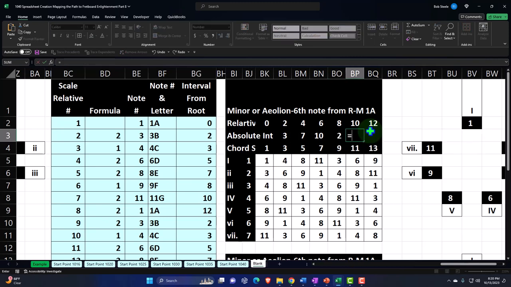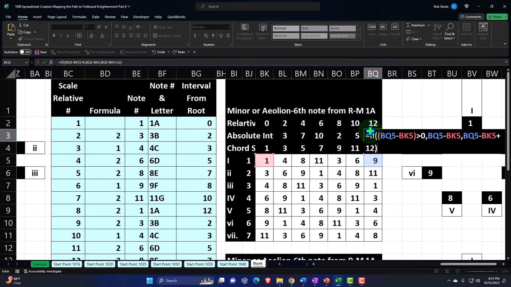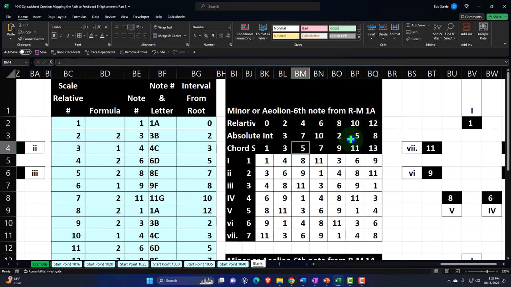Tab, equals IF, brackets, brackets. This minus this, close up the brackets, is greater than zero, then comma, I want you to take this minus this, comma. If not, though, still take this minus this, but then add 12, close up the brackets one more time. Equals IF, brackets, brackets, this minus this, brackets, is greater than zero, then comma, do this minus this. But if it's not, comma, still do this minus this, but add 12 to it, and brackets. Okay, so we don't have any absolute references. So now when I copy this whole thing over, hopefully it'll move over appropriately.